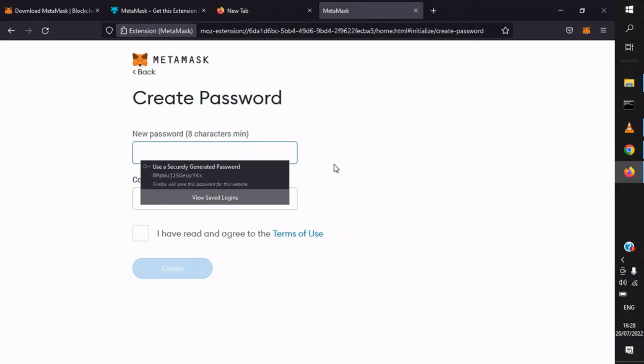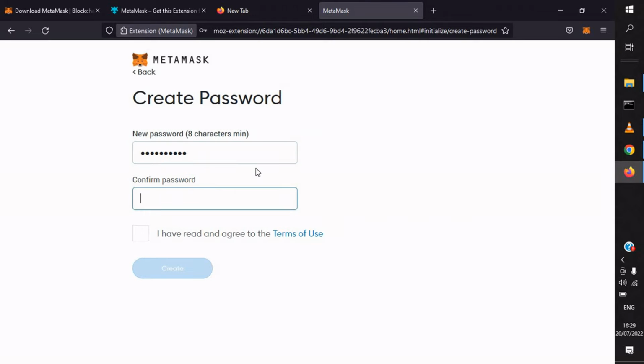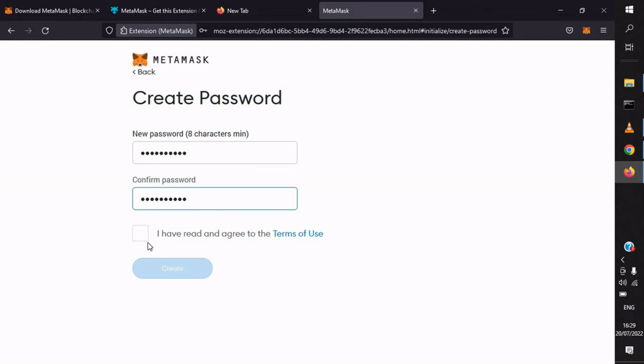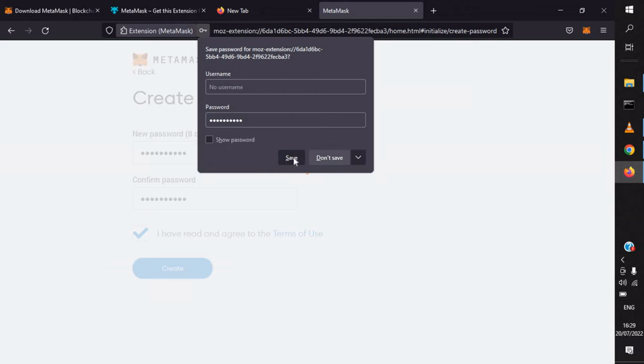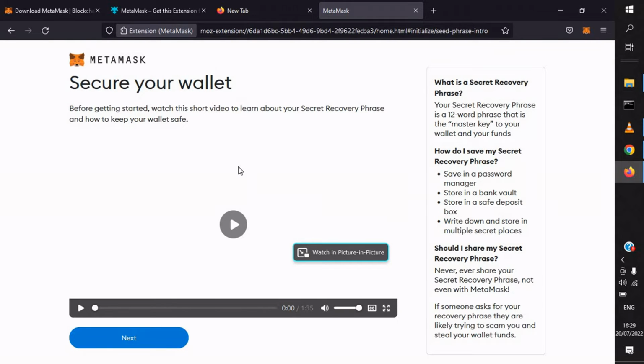Now a password. I'm going to use one that I'm going to change later. I'm going to use test 22 meta. So I click here, then you continue. If you want to save the password, you could save it. Then after here, they will take you through a short video about how to recover your secret recovery phrase, and we shall not go through this.